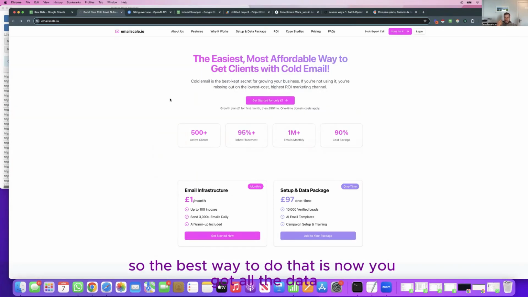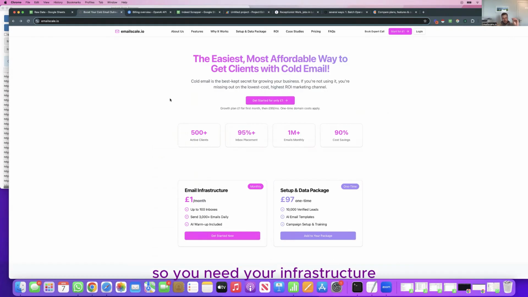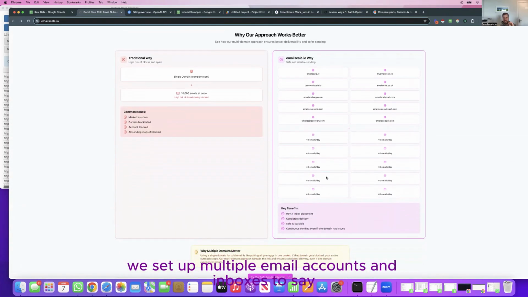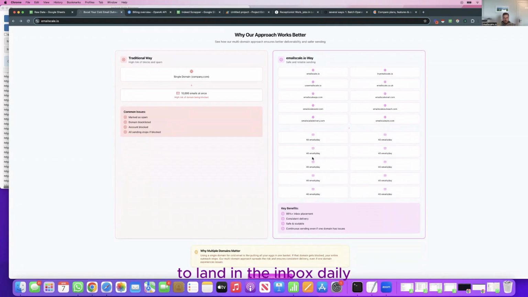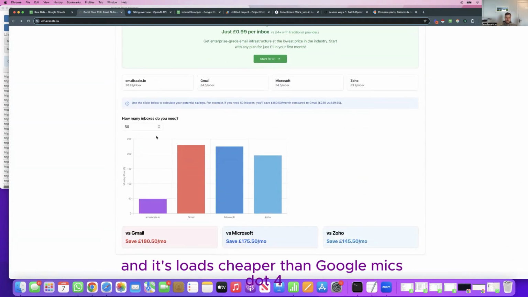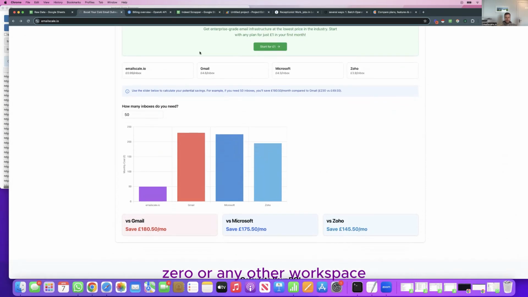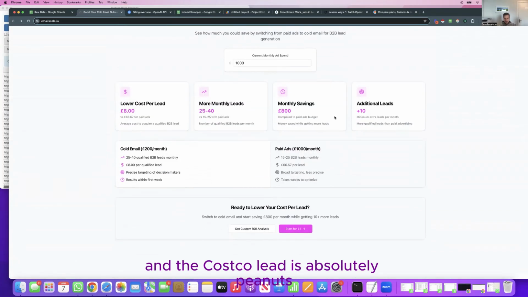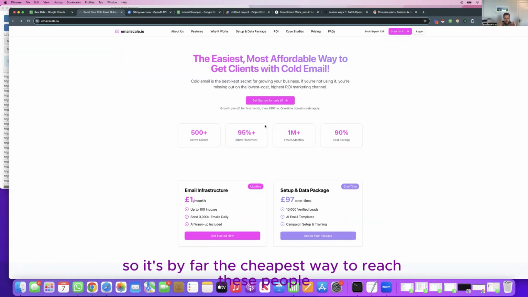The best way to do that, now you've got all the data, is to set up your cold outreach email system correctly. So you need your infrastructure. We set up multiple email accounts and inboxes to send small amounts of emails to land in the inbox daily instead of one single domain. So we send lots of emails of value. Once you get the value back, you then send them the pitch idea, and it's loads cheaper than Google, Microsoft, or Zoho, or any other workspace. You get up to 100 inboxes for £1, and the cost per lead is absolutely peanuts. So it's by far the cheapest way to reach these people.